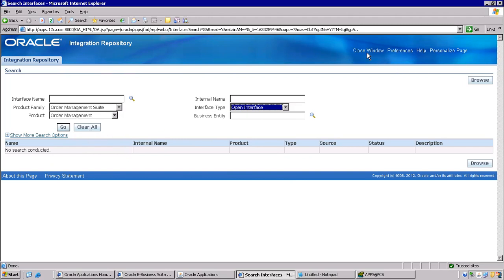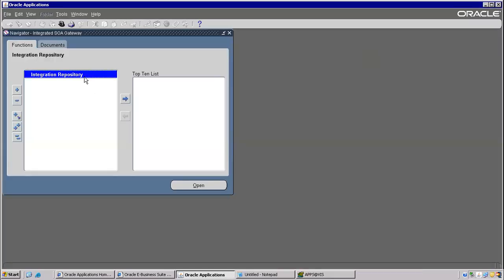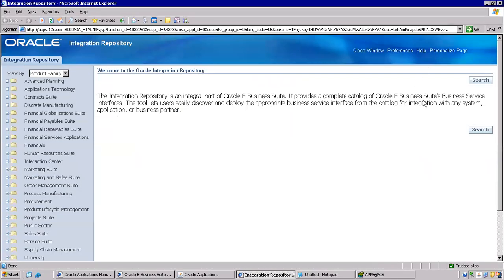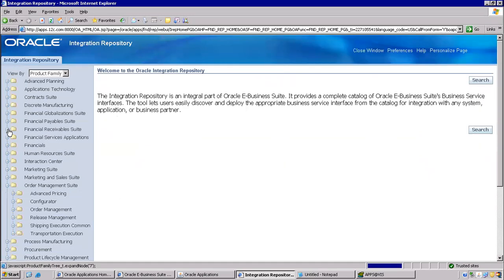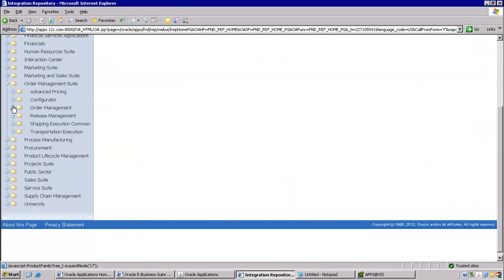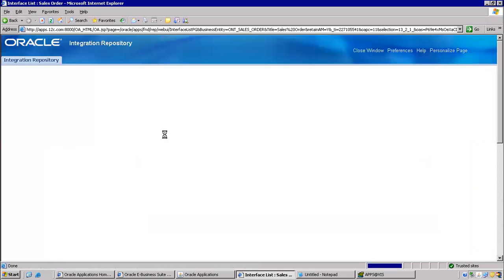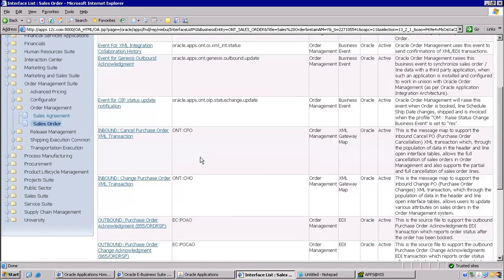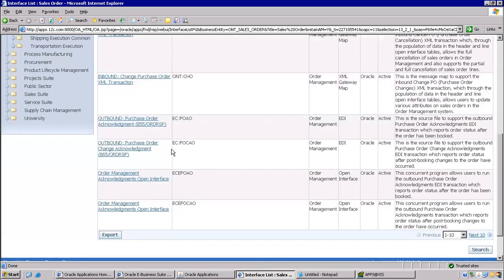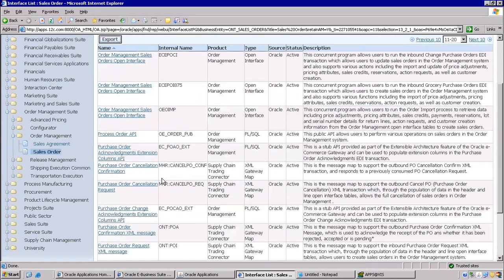Okay, so again I'll re-enter. Click on this, then you need to search here. If not search, you can go and search here also: order management suite, then order management sales order. This is also fine. Okay, then you see here purchase order related, order management related. Let's say you click on this or go to next records. Yeah, this is the one we can take. Order management sales order open interface. Click on this.